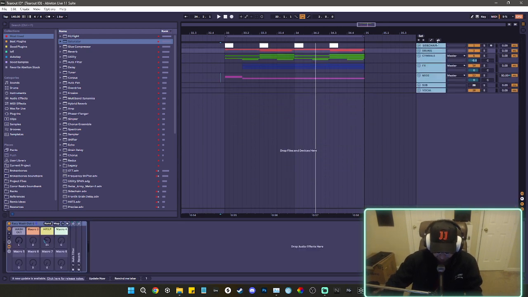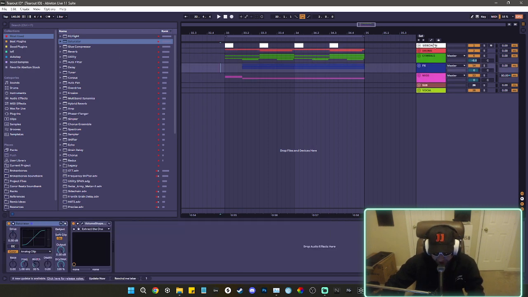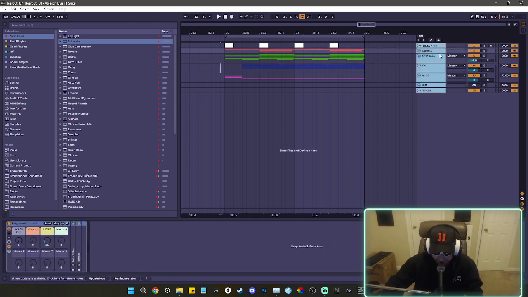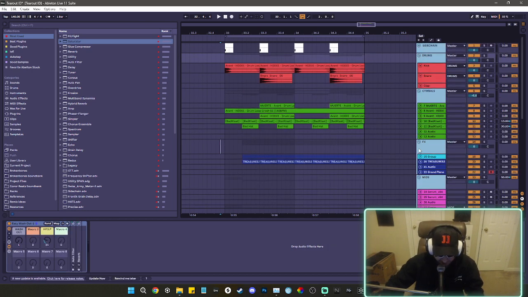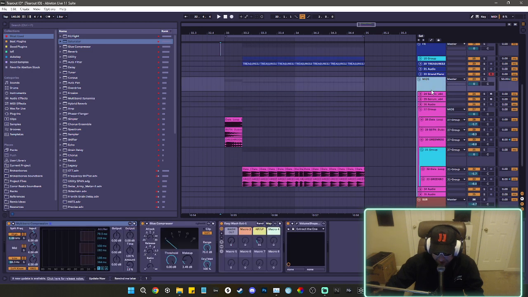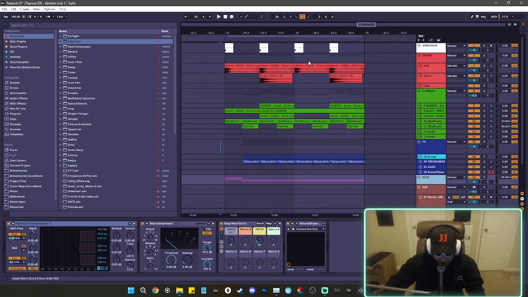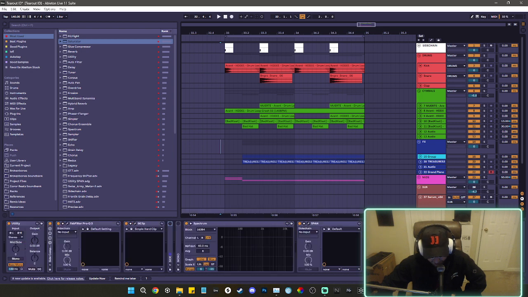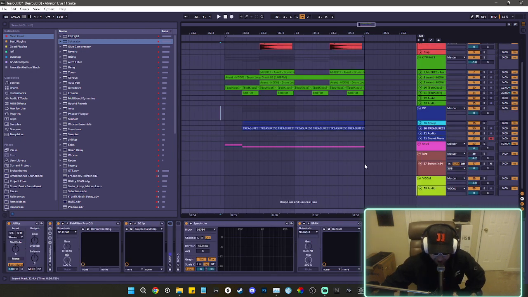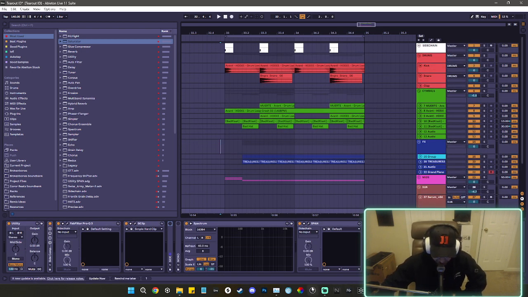So yeah, that's the template. I mean, this is a different project, but the template is just a blank version of this. And so this is how you would succeed using it. Just make a little simple drop, and go from there. And I'll show you guys how to use multiband to get some thick basses going, probably in the next video.